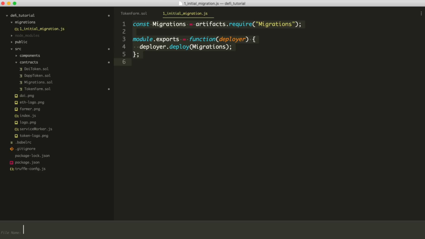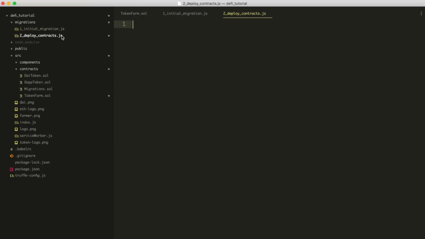And I'm going to say create a new file inside the same directory. So you'll see this says 1_initial migrations. Well, we want to create a new file that says 2_deploy_contracts.js, okay? So what this migration file is going to do is put new smart contracts on the blockchain. So that's what a migration is. It migrates them from one place to another. That's one way you can think about it.